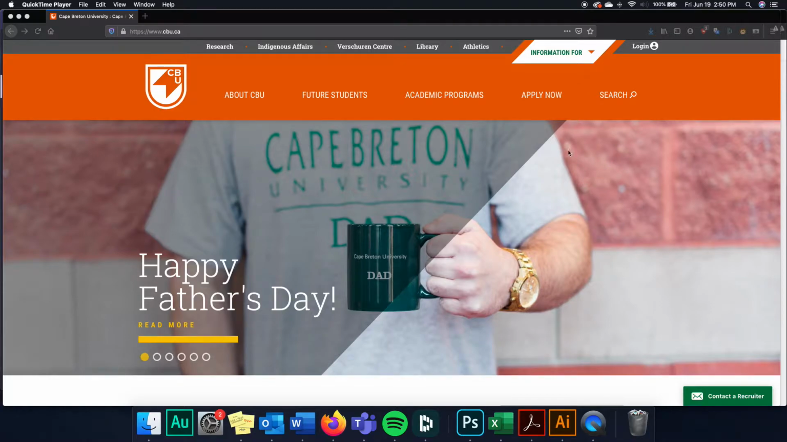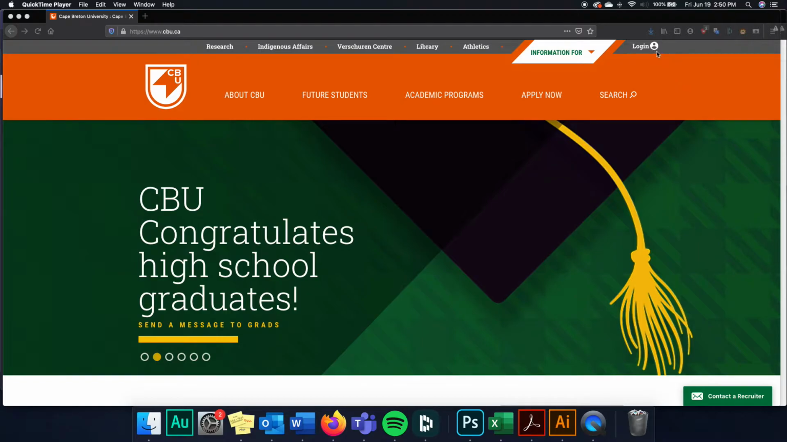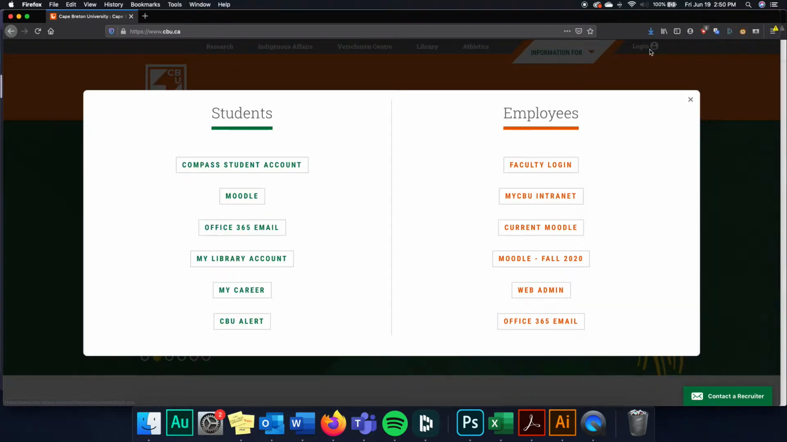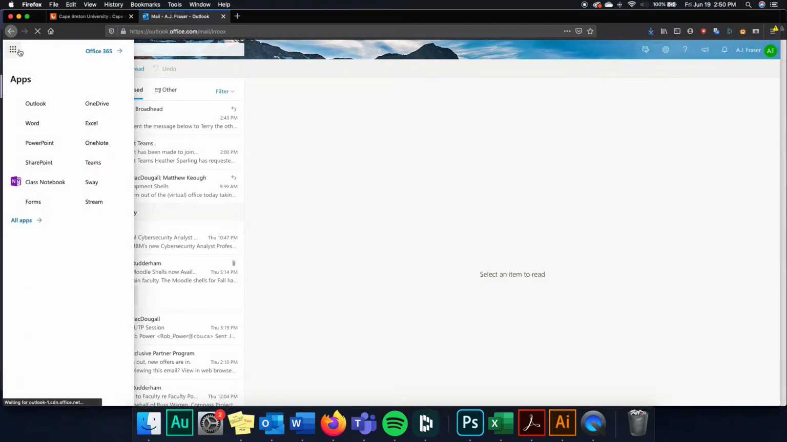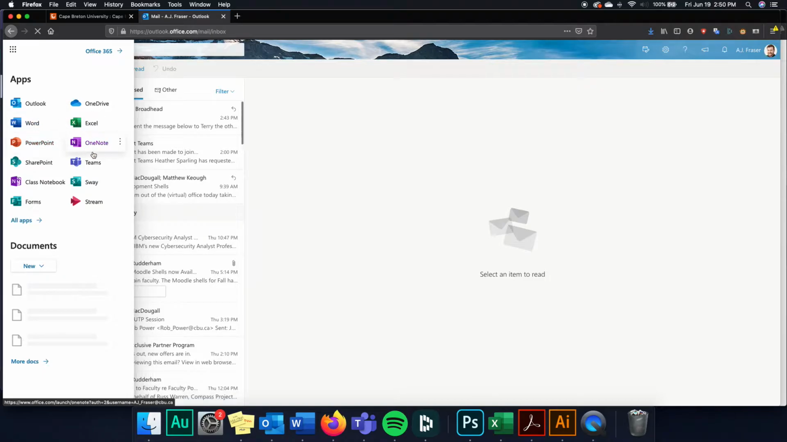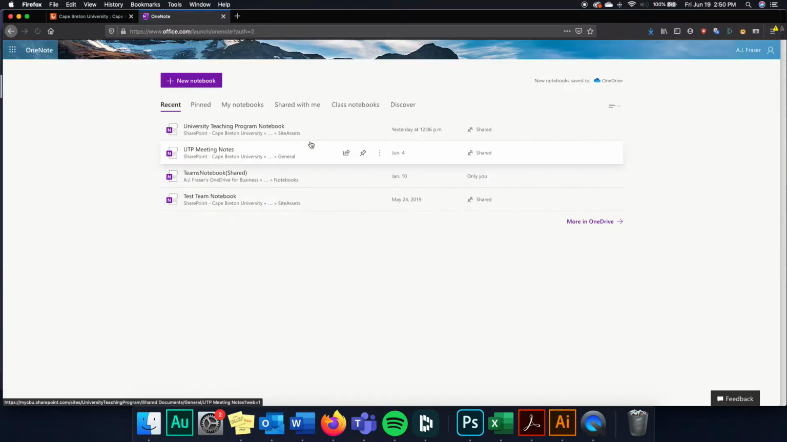So OneNote is just one of the Microsoft Office 365 tools we can use with our suite there. I'm just going to click the login button, and log into Office 365 email. Then up in the top left-hand corner, hit that little tray, and we can see OneNote is right here. It's one of the things that we can access, just like Teams and Outlook and Word. I'm going to click OneNote, and it opens up here, and I can access other OneNote books that I've created, or I can create a new one.